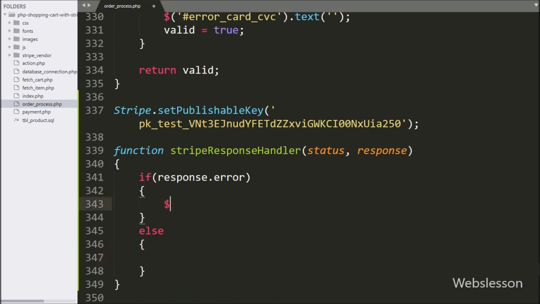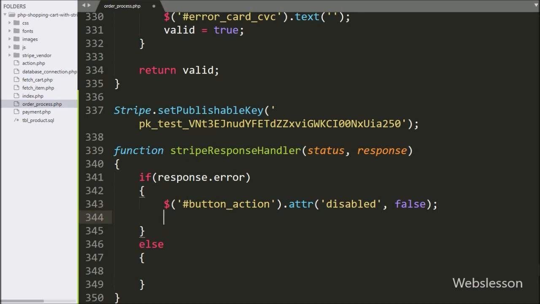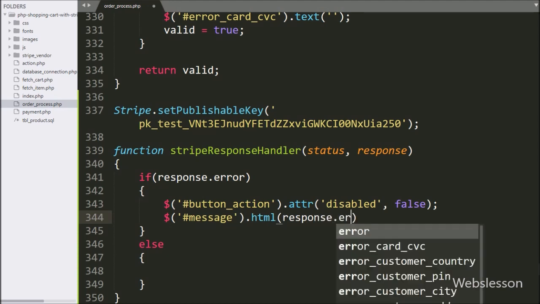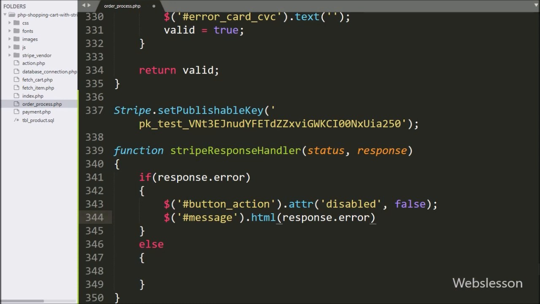Under this block, we write the submit button ID with the attr method with two arguments, the disabled property set to false. It will enable the submit button. Below this, we write a dollar selector with the span tag ID message with the html method, and under this we write response.error.message. With the show method, it will display errors on the form.